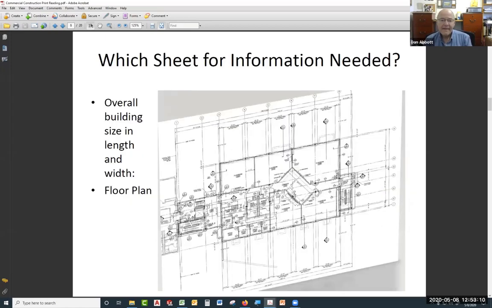Now, what sheet do you go and look at for different kinds of information? First, if you're looking for the overall building size, lengths and widths, the floor plan is the place to do that. This is the floor plan from the Ross Technology Center. The reason the floor plan is the way to go is because someplace is going to have an overall dimension. In this case, it's right up here.